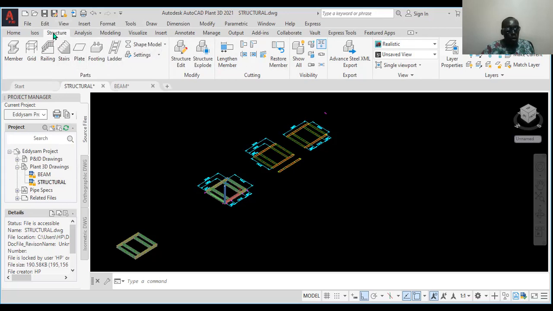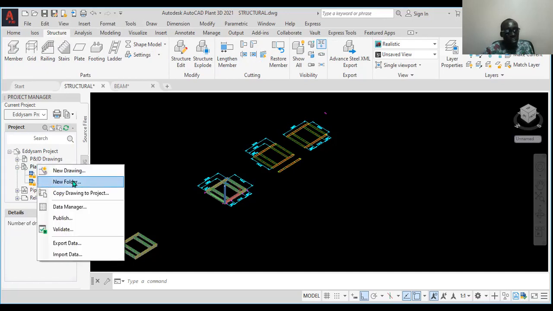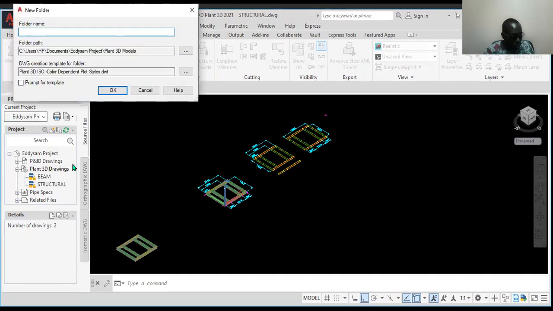Okay, so you are going to stay on the structure tab. So you click structure. When you click structure, this is the structure ribbon here. First and foremost, like I said, I already showed in my previous video, the first video I did, how you can get to this point. So when you get to this point, you click on plan 3D, right click, new folder. Let's call it drain tank folder.